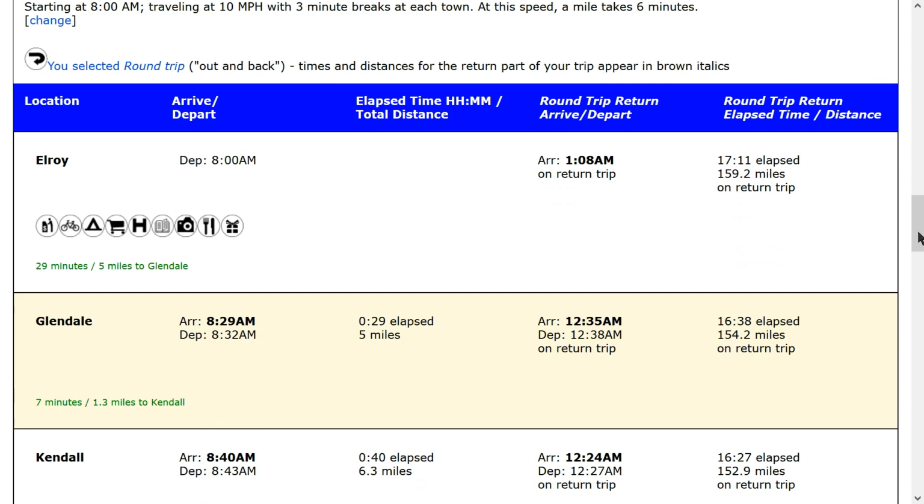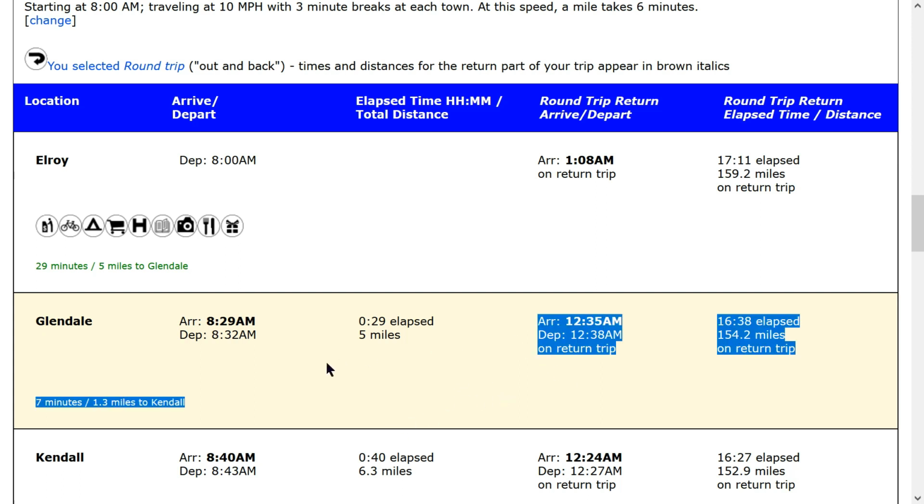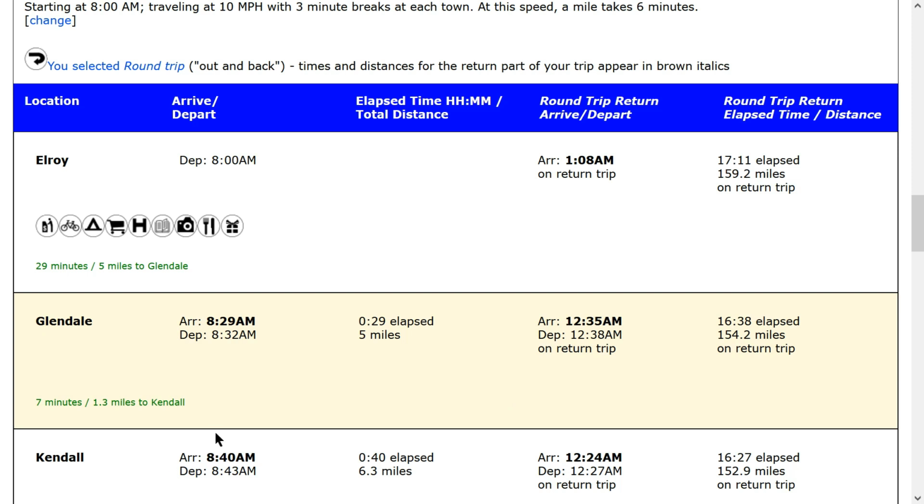And we come down here again. There are 2 extra columns now. We still have these first 2 columns for your trip out, but now we have the same 2 columns for your trip back for the second half of your trip. So for each town, you now see approximately what time you hit that town on the first half of your ride, and then approximately what time you would hit that town on the second half.